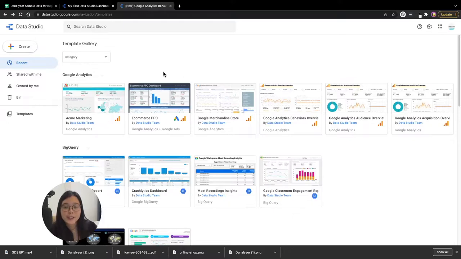But for this tutorial, we're going to build a report from scratch. So for that purpose, let's create an empty report. Just go to the left menu and you can see this plus button, create over here. Just click on the create button. And in the pop-up, let's select report.